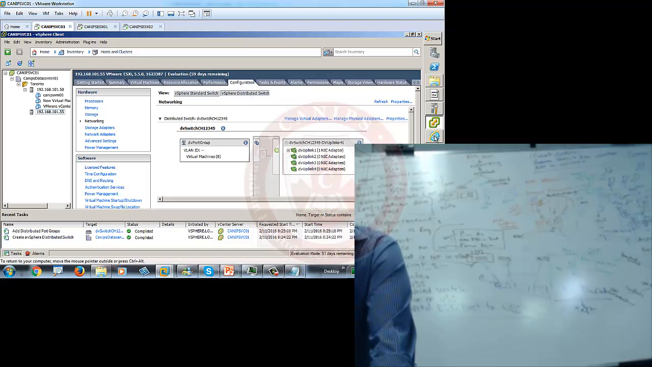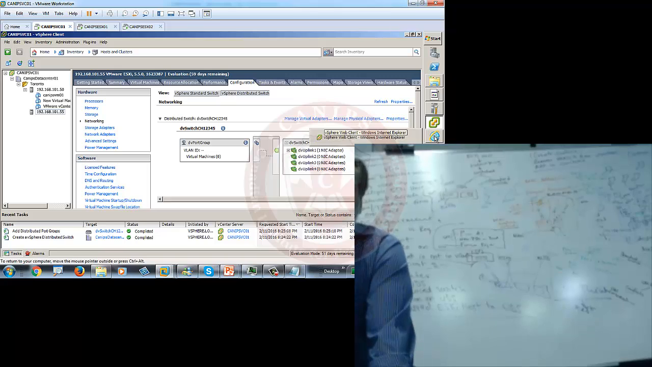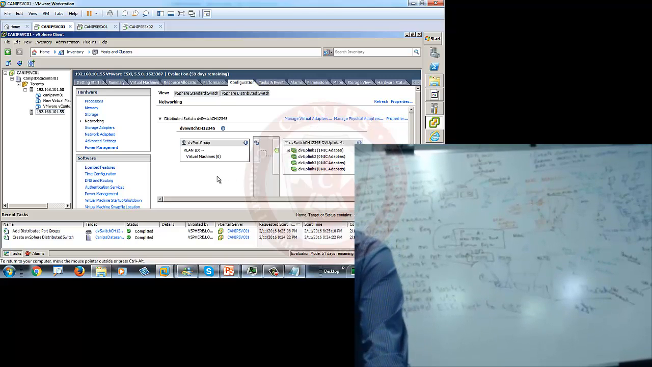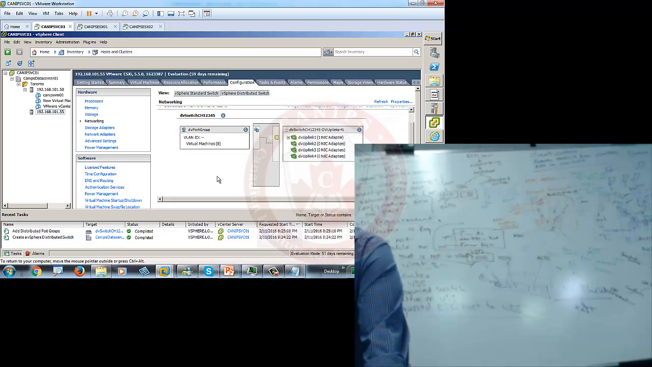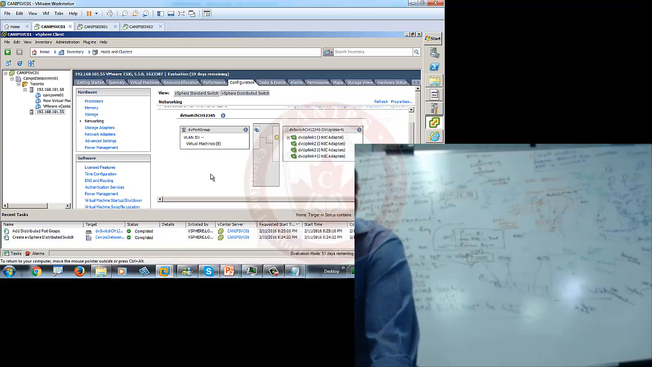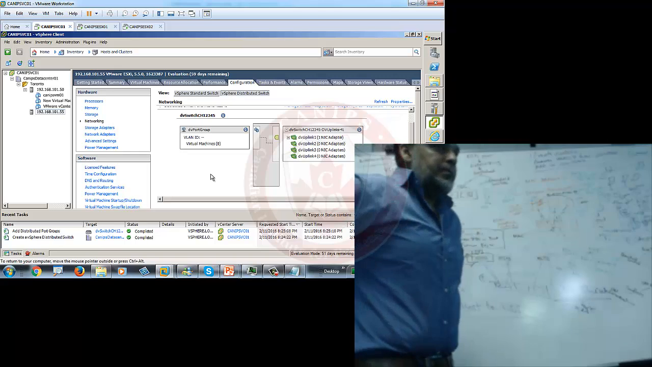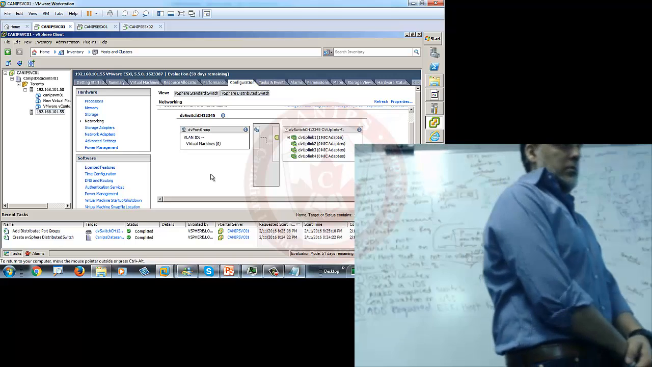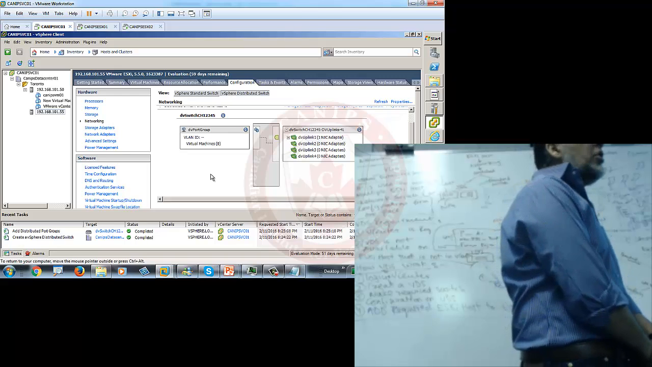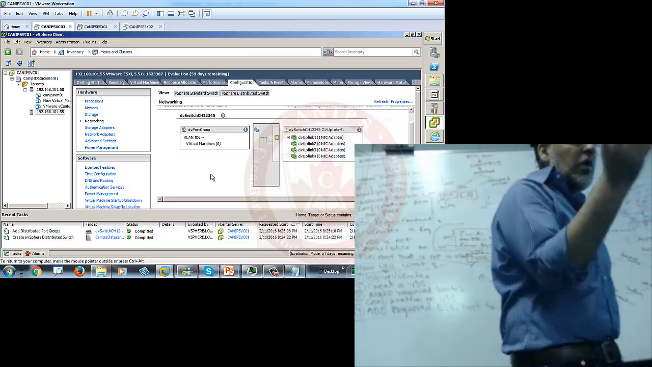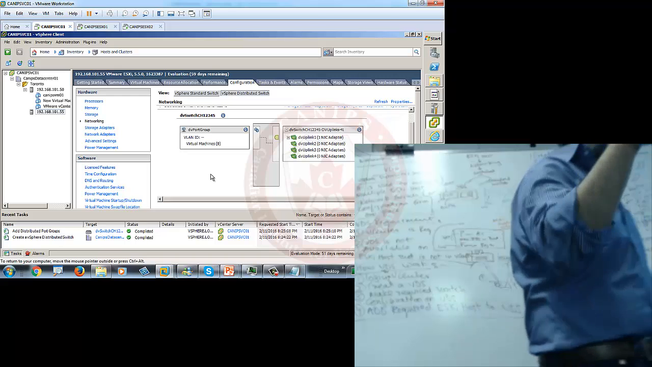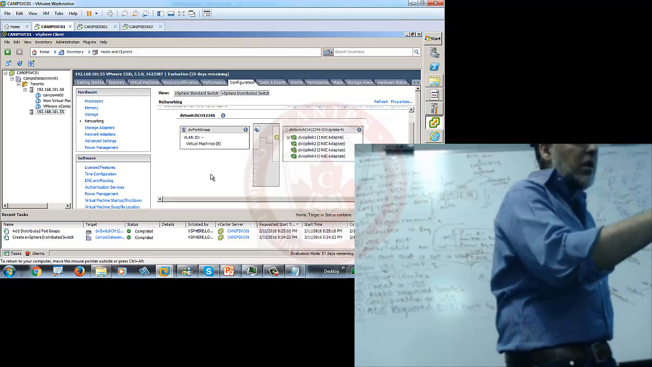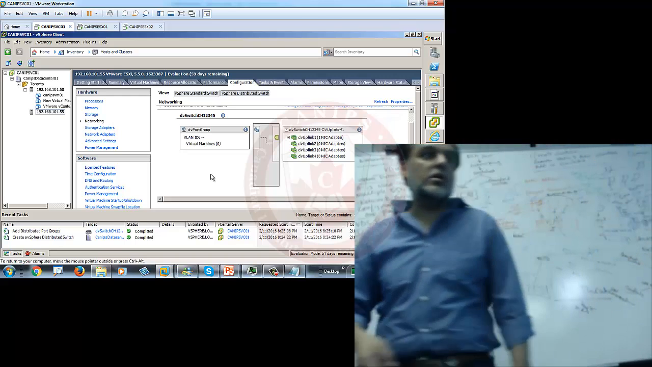Now let's verify that from the web client. Yes, on the 50 host, there is no network card. We have to create it. We have to add that network card. So we'll need to go back to the VDS, select the host, and we can add the network card there.